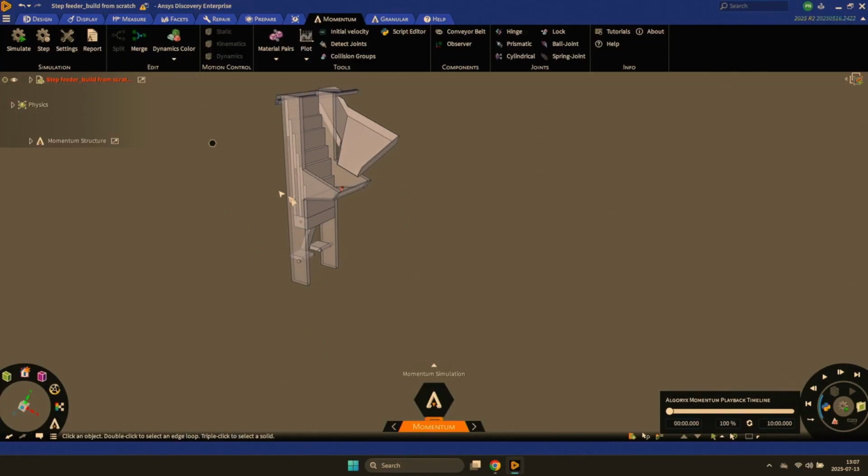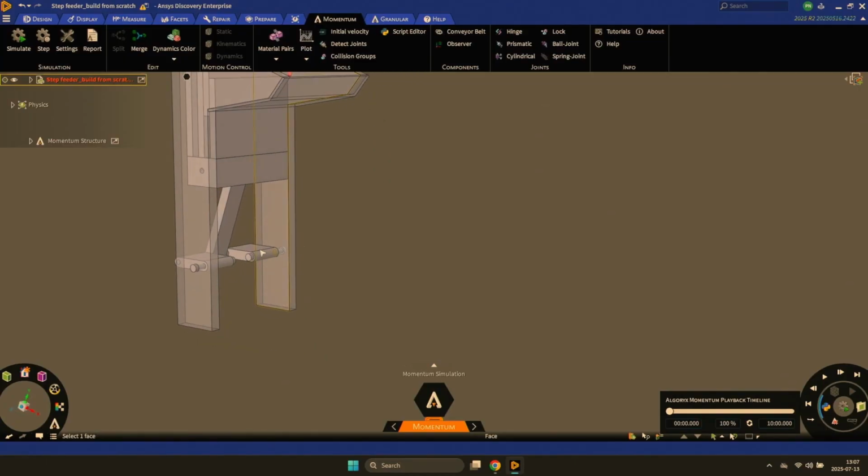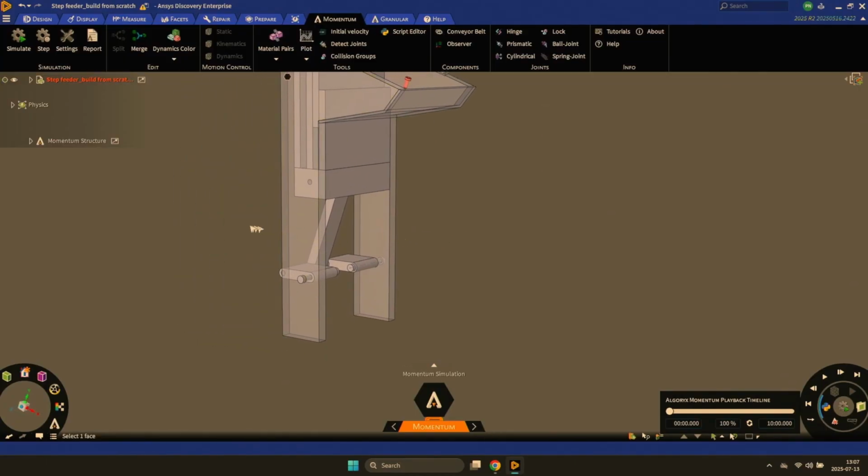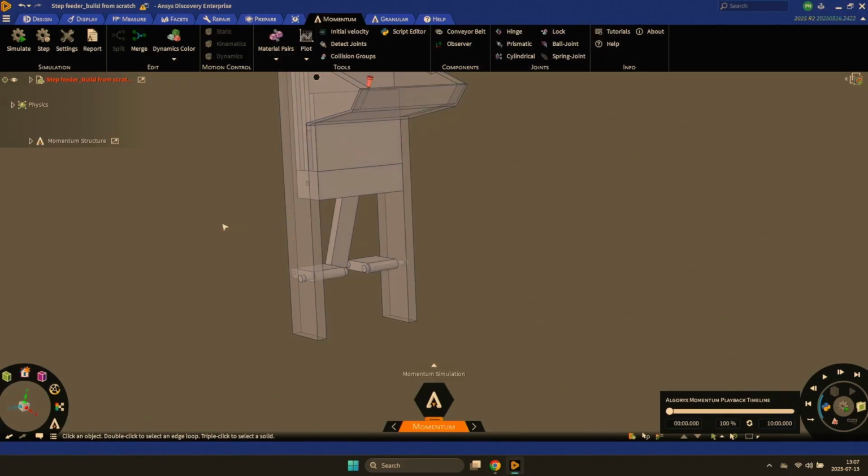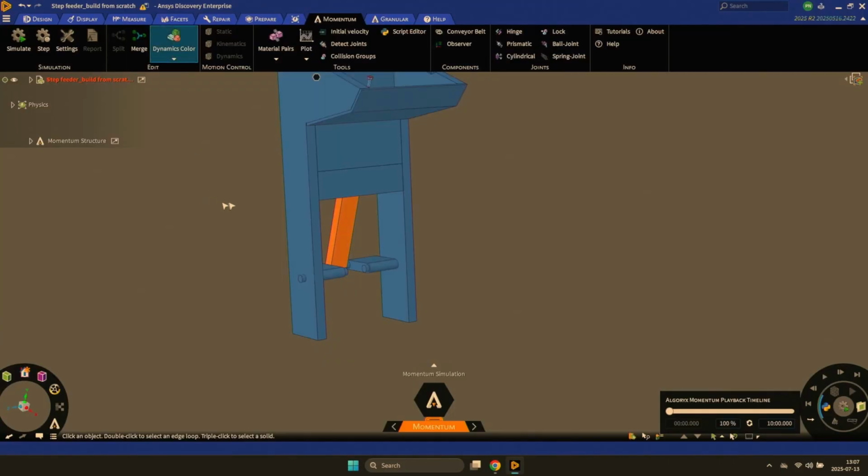So we have to start splitting the assembly into independent rigid bodies. For instance, this connecting rod, we know that it should move, and we can simply select it and say split to make it an independent rigid body. Dynamics color shows us that now this is a separate body.